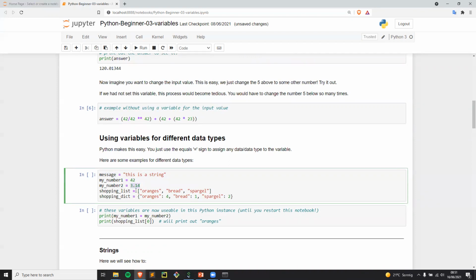We can do a float. We can do a list. We can do a dictionary, right? And all of these different variable names I've just come up with, trying to be descriptive, but they can be anything at all. So this could be red or something like this, but this isn't very clear, of course, right?